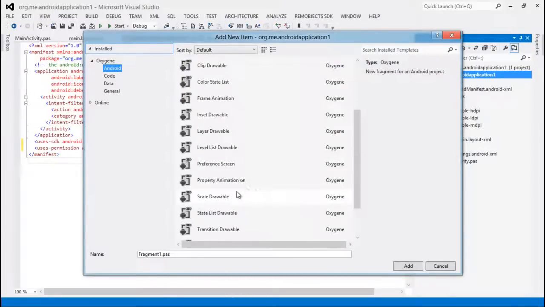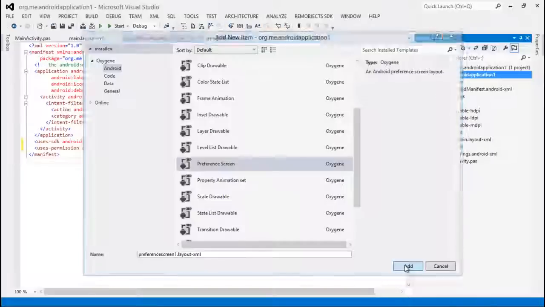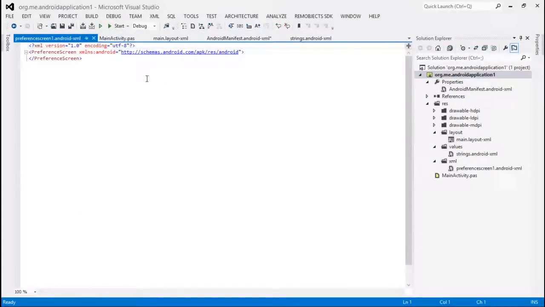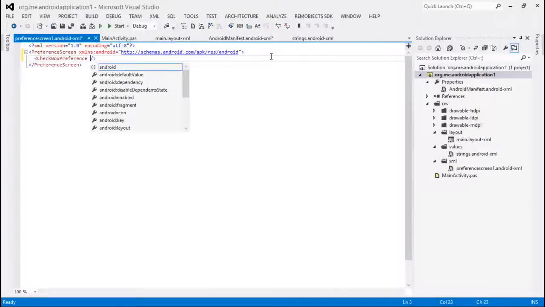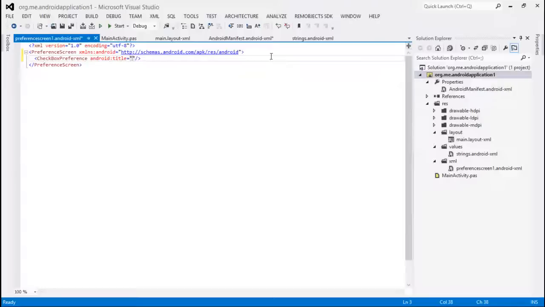So let's say you wanted to add a preference screen to your app. This automatically adds a blank template for a blank preference screen, and it puts it in the correct folder in your application. And now we can use the IntelliSense to finish building our preference screen. And like I said, this works in layouts too.